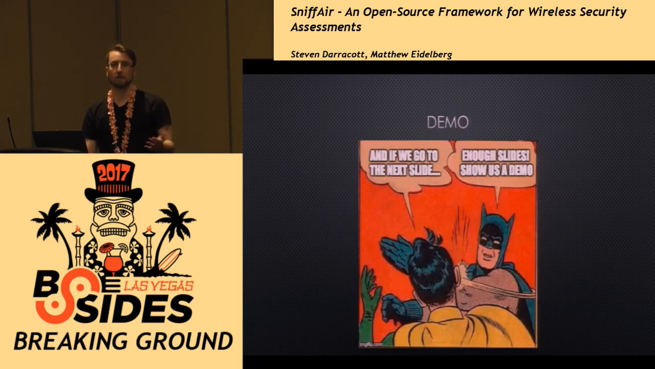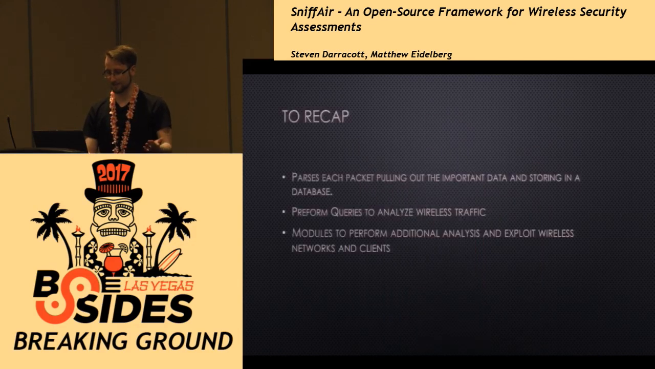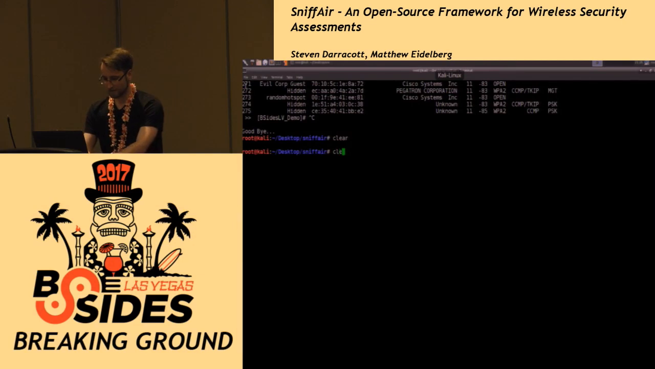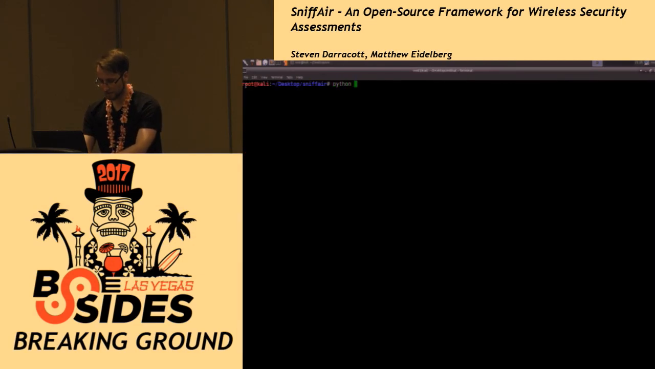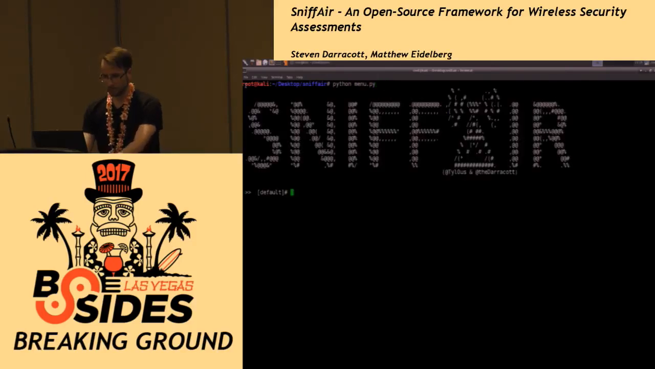So we could talk more about it through slides, but why don't we just show you how the tool works? So first thing, you would create a workspace, and that would be a database that you can store all your data in. In this case, we've actually already done that, so we're just going to go ahead and load it.